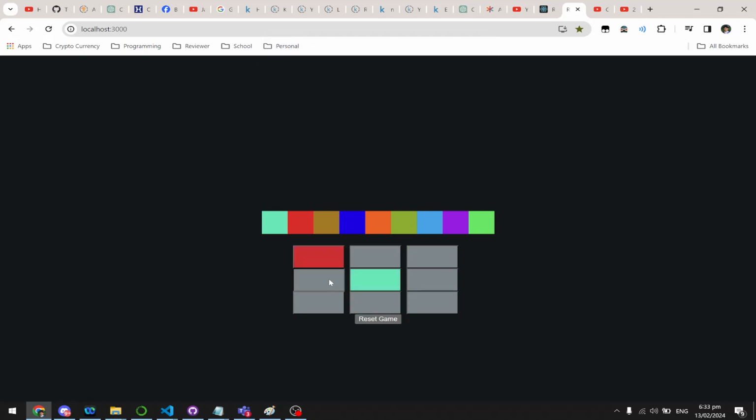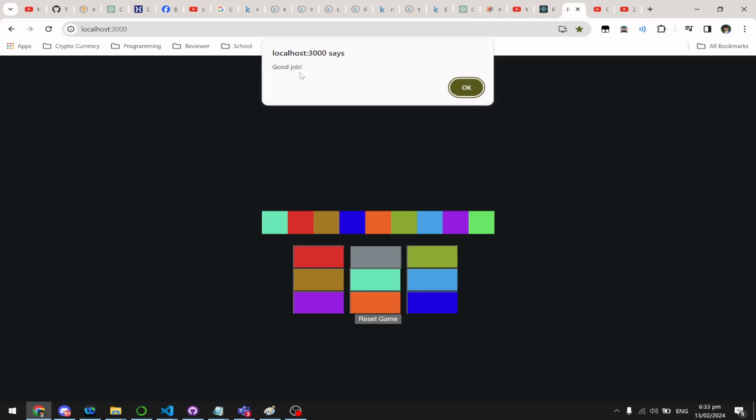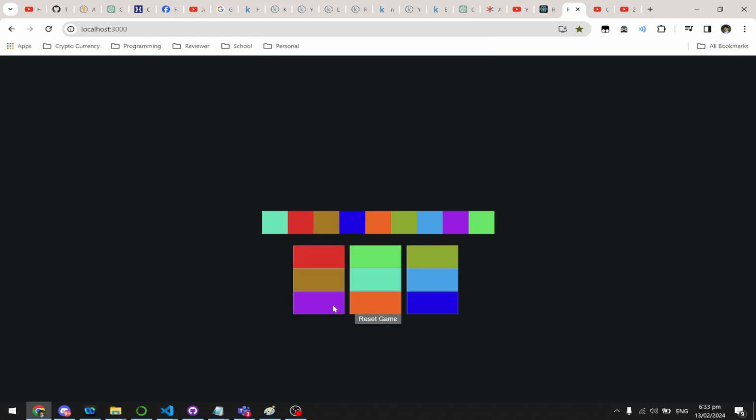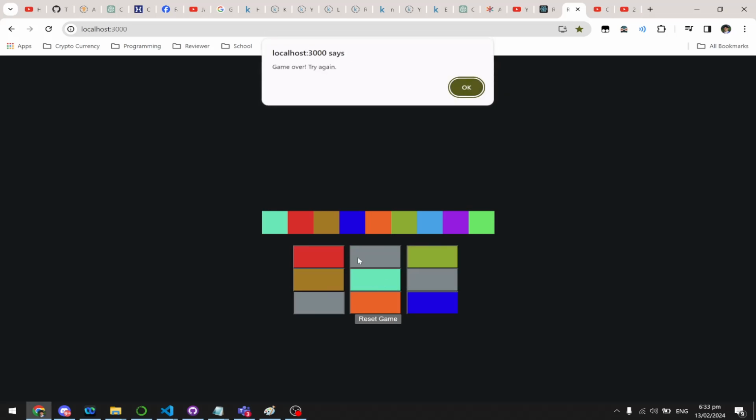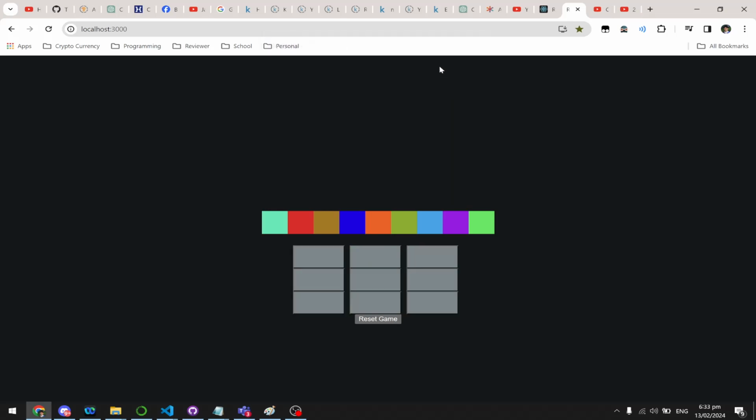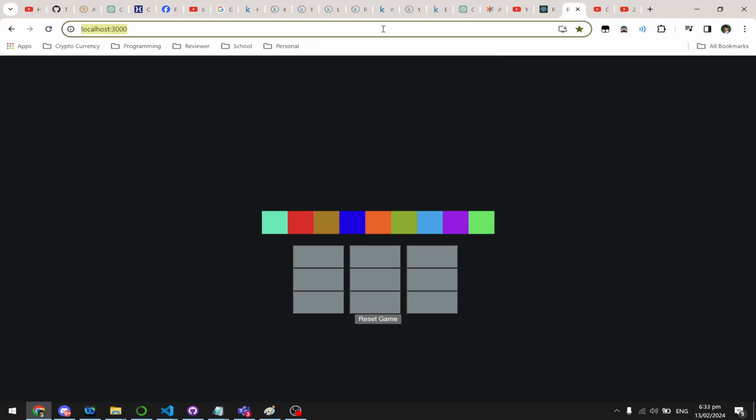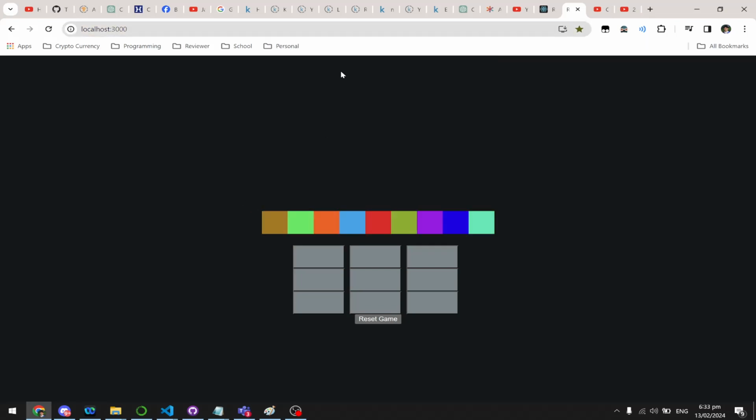But if you guess the correct sequence of color later on, you will get a good job message alert, and then if you reset the game, it will have the same effect here. Then as you can see, if you want to use a different sequence of color, you can refresh the game.